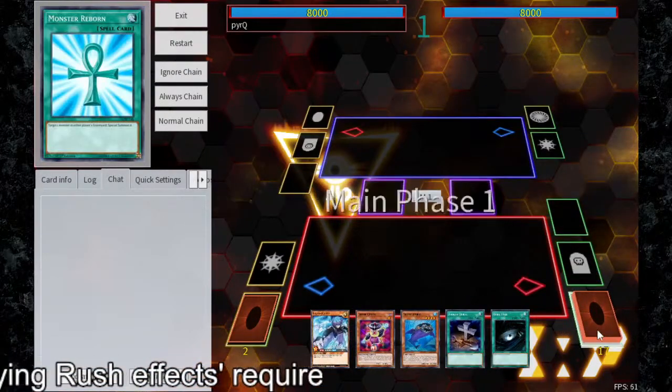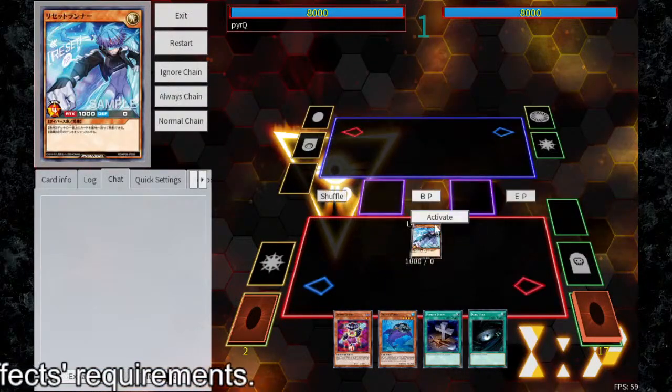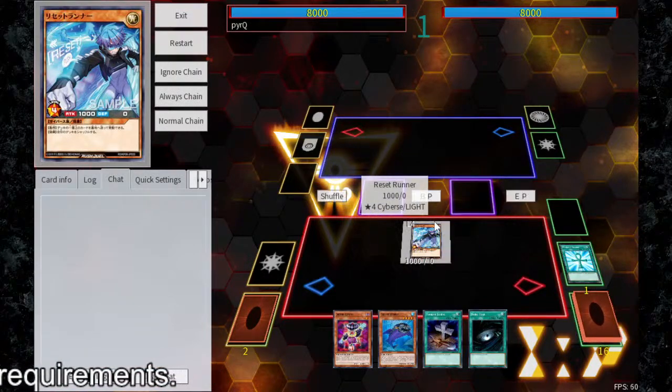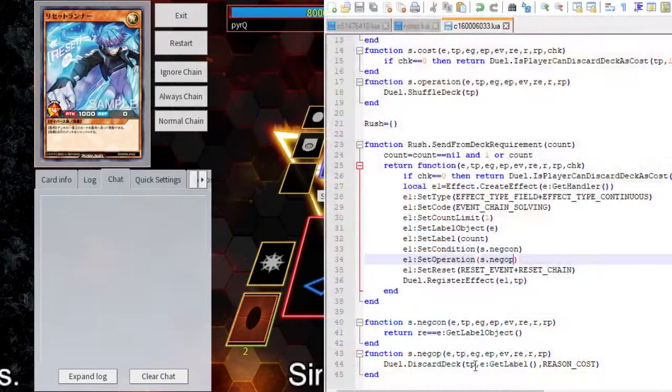Was it the top card? Yeah, okay, so you should have sent Master Bone and then shuffle. Oop, shuffle. Okay. So I mean it seems to work. Some small details now.